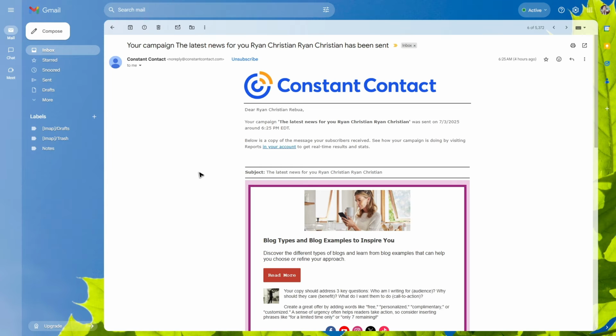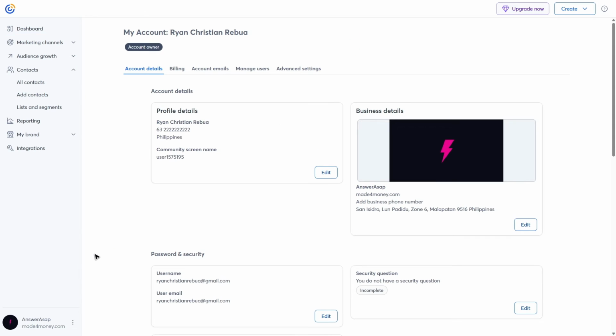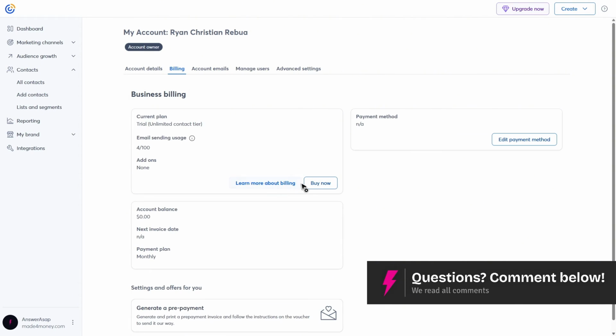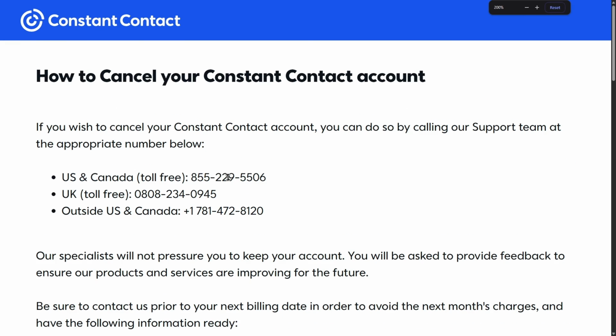Now, another option to opt out, for example, if you wanted to cancel your whole Constant Contact account. The steps for that are: first, go to the three dots right here at the bottom left beside your brand, and click on Settings. Wait for it to load. Once it loads, go over to Billing. Make sure that everything right here is canceled. Once done, go ahead and call Constant Contact support.